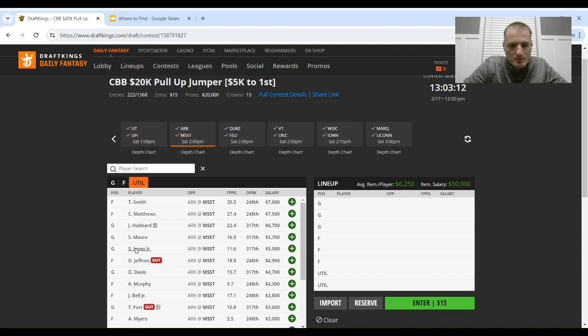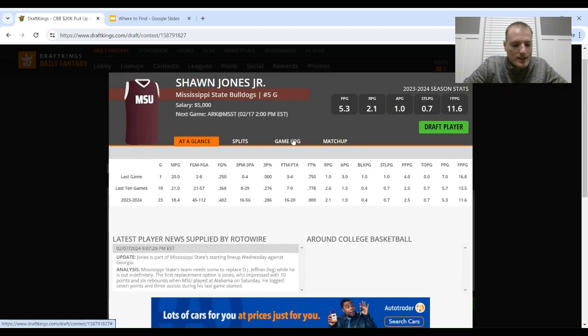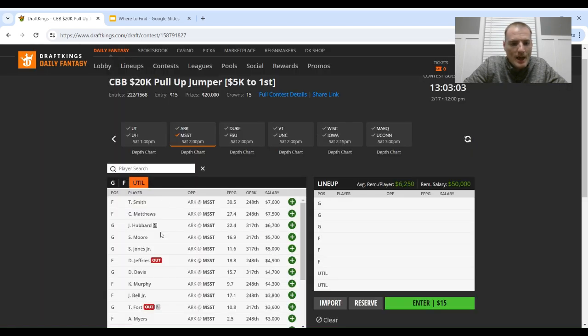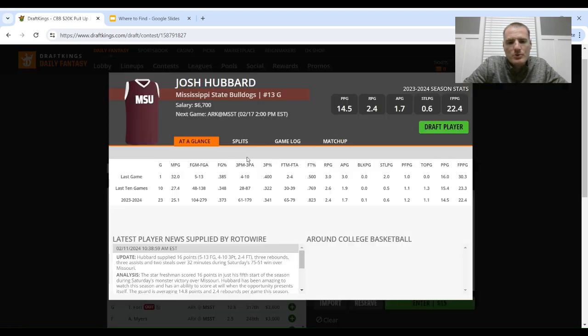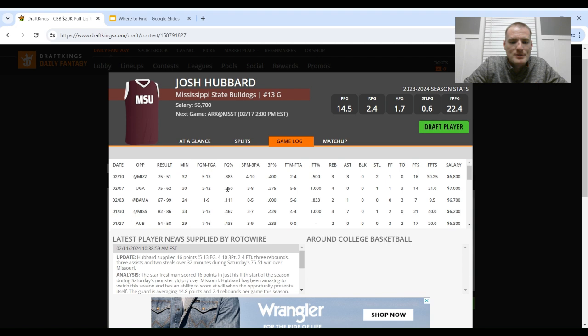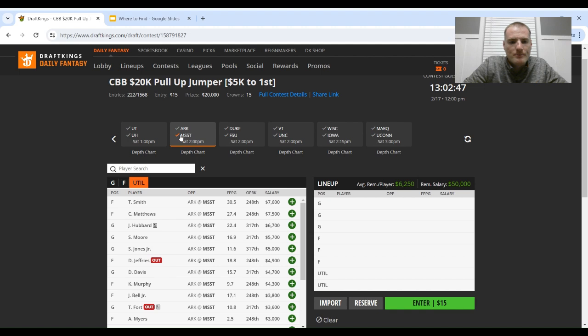Sean Jones has also done a really good job filling in for an injured DJ Jeffries. Last 3 games, 23, 20, and 16 fantasy points for Jones. That's not too shabby at all. And then you got Josh Hubbard, who is a guy who just jacks a ton of shots, and his fantasy outputs totally reflect how many of those shots he makes. And so in a game against Arkansas that is a pace up spot that's going to feature a decent number of possessions, not a bad look to get Josh Hubbard in a few lineups either.